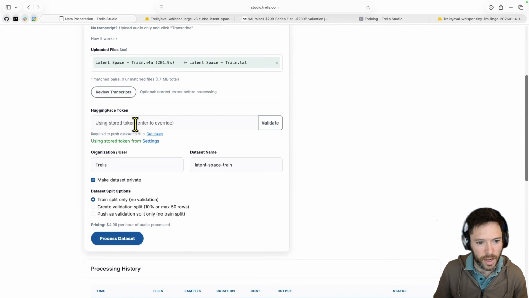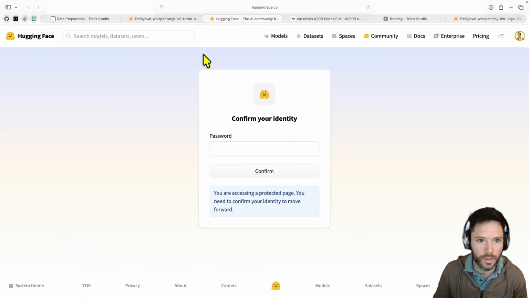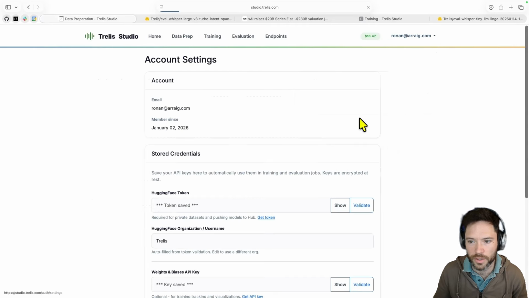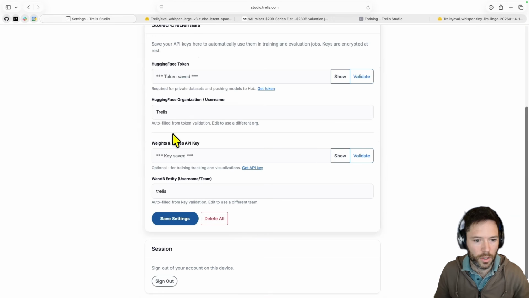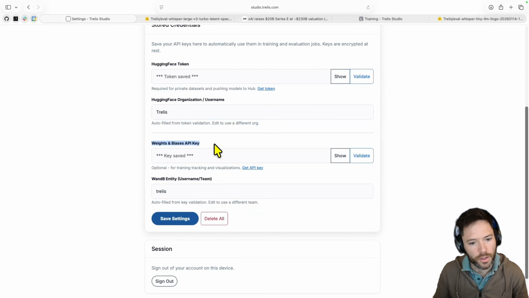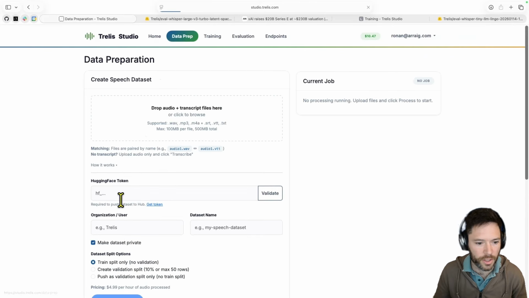And to do so, I need to add a Hugging Face token, which you can get by just clicking on Get Token here. You'll need to log in. Or you can also set your token up here in Settings, and then it will be applied across Trelis Studio for you. You need to set your organization name, or it will use the default otherwise, I think. And you can also set a weights and biases key. That's for logs during training, which we'll see a bit later. So let's go back to data prep.